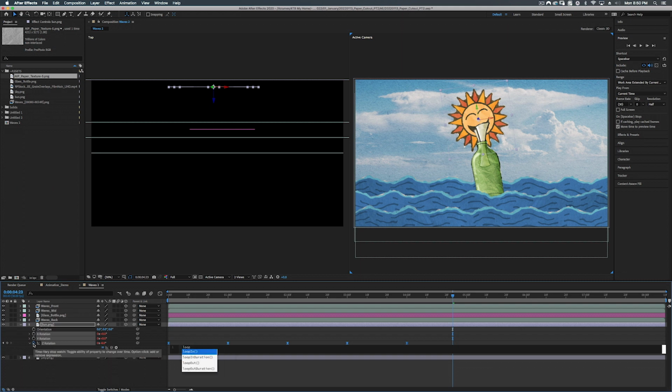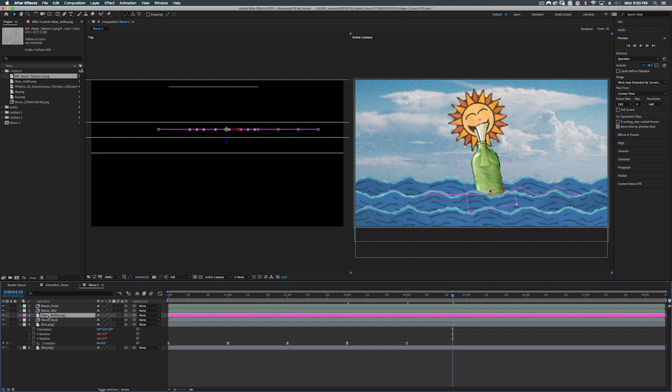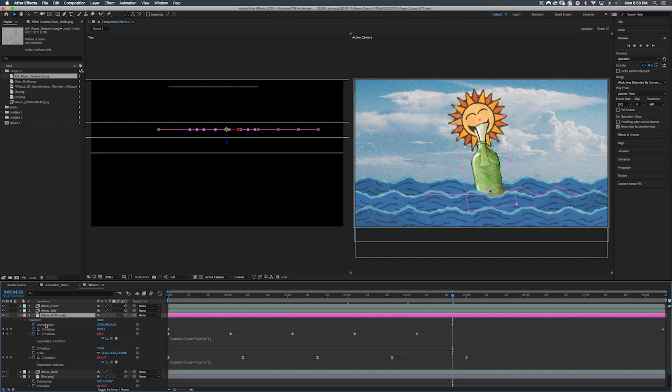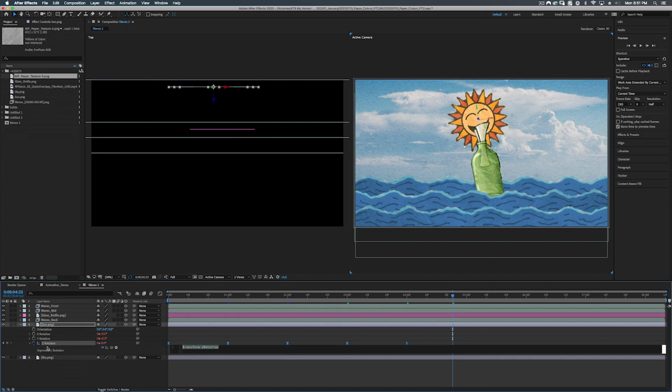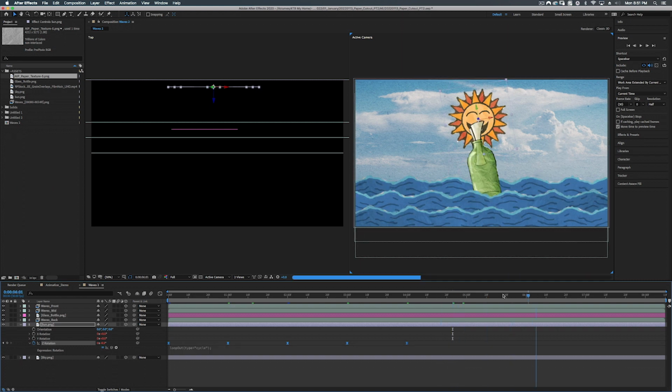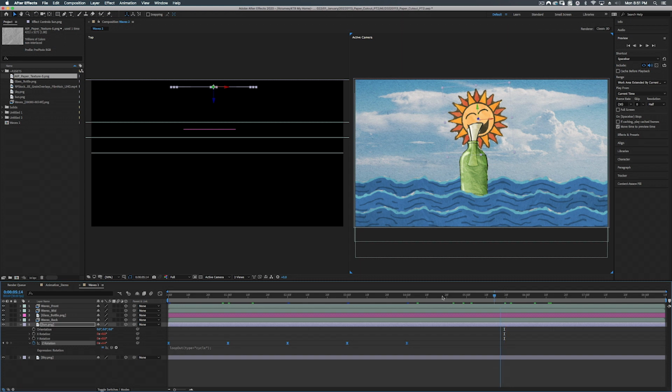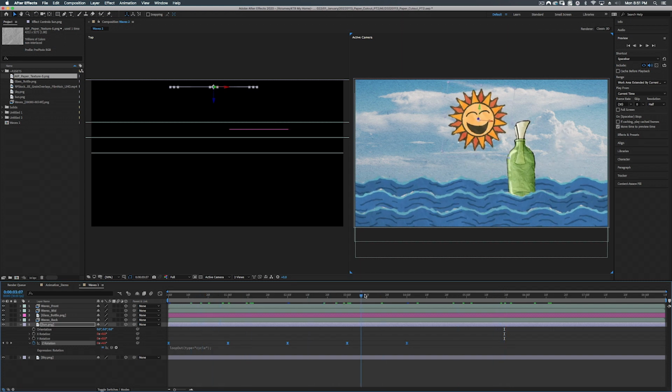Actually, let's do this. We can double tap U on our glass bottle to bring up everything that is not at default position. And we can just copy our little expression here and paste that in. So now we have that continuous motion. Now let's see, about 3 seconds is when I want the sun to be up.